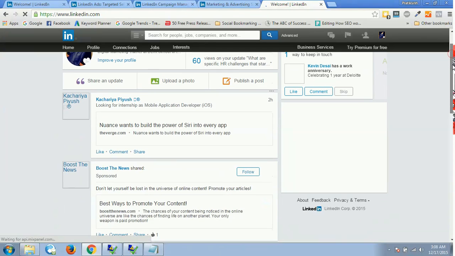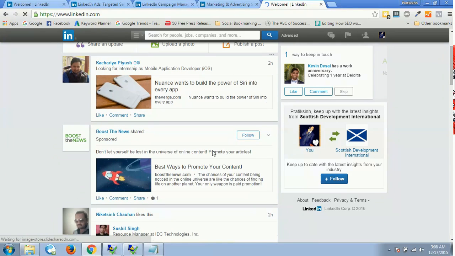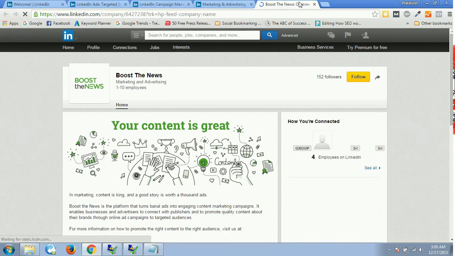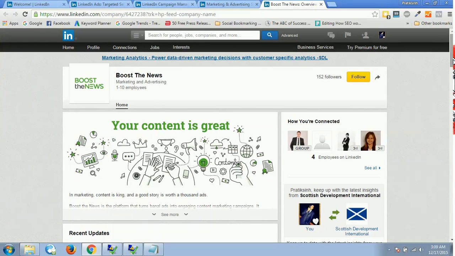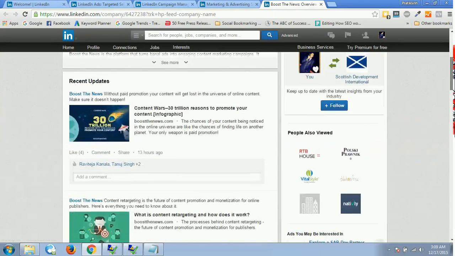So if we scroll down, we can see this is a sponsored advertisement. So this is a particular advertisement which someone is promoting. When I say someone, it is Boost the News. This is a company page. So let's just open this in a new tab. So this would be a company page which is promoting this advertisement as a sponsored post. So this is one of the company pages, which is Boost the News. So now that page is promoting one of the content.